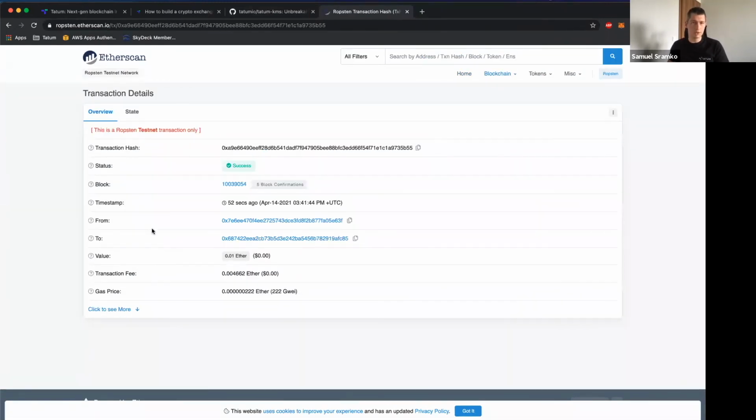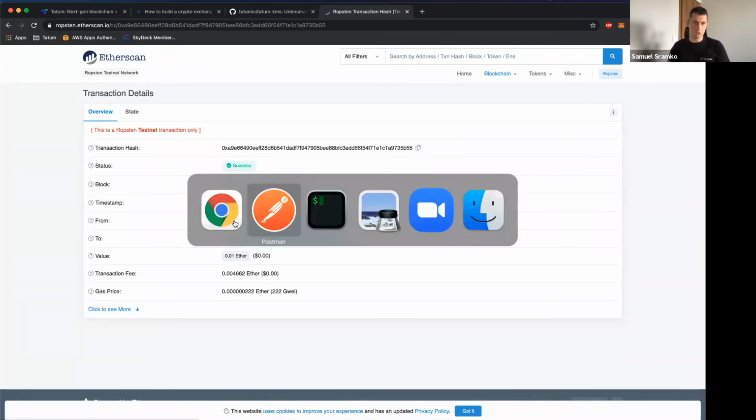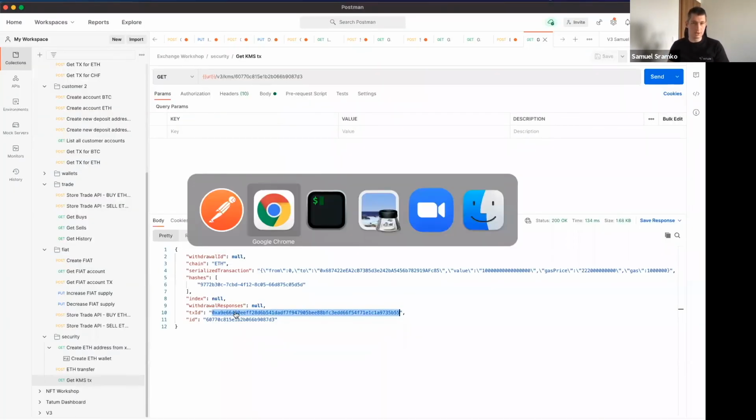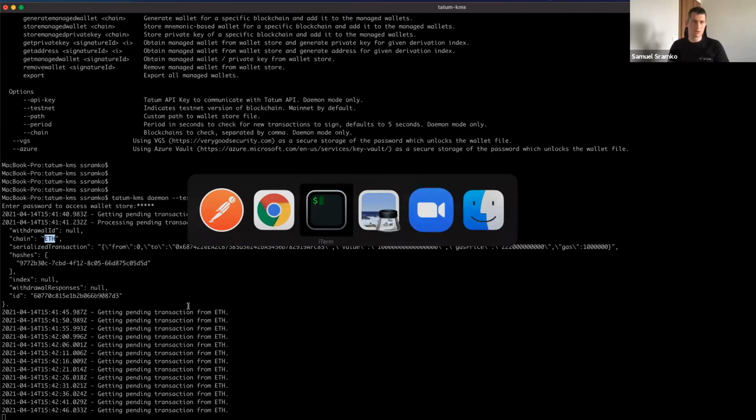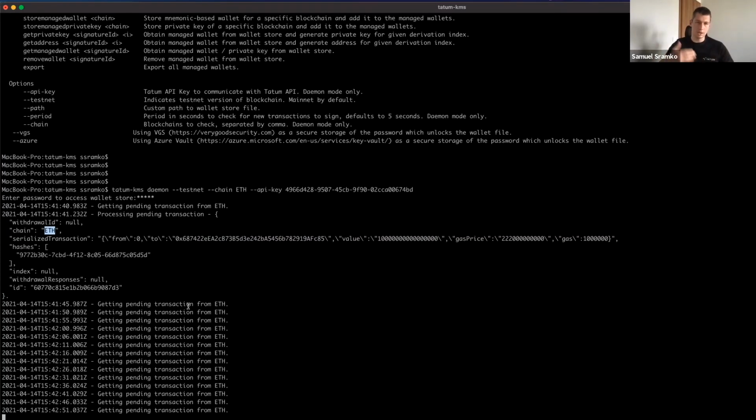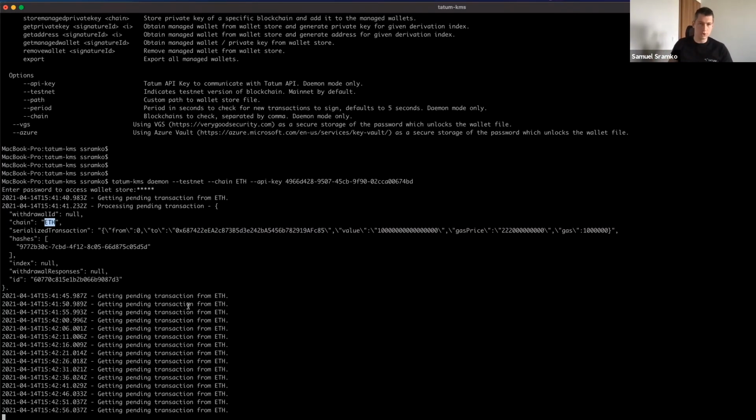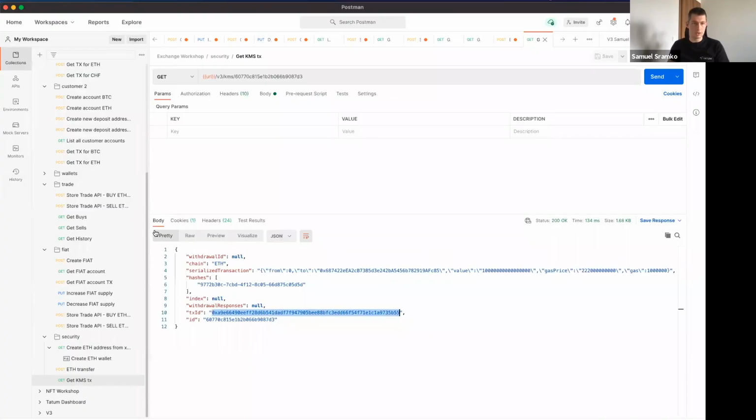So we have sent 0.01 Ethereum to the recipient from this account. This account was connected to the private key we have stored for that signature ID inside our KMS. And the daemon mode is still running. It's still checking for new transactions, all the time, until a new transaction arrives. So we can just send another one.